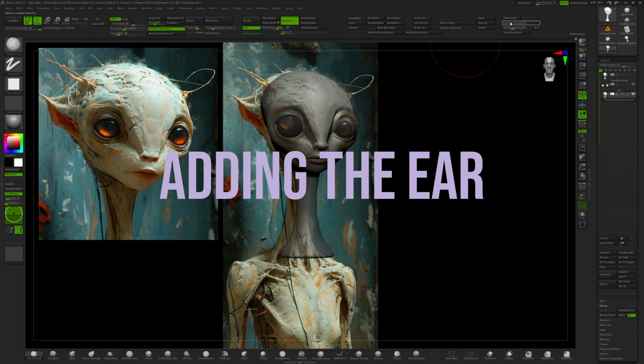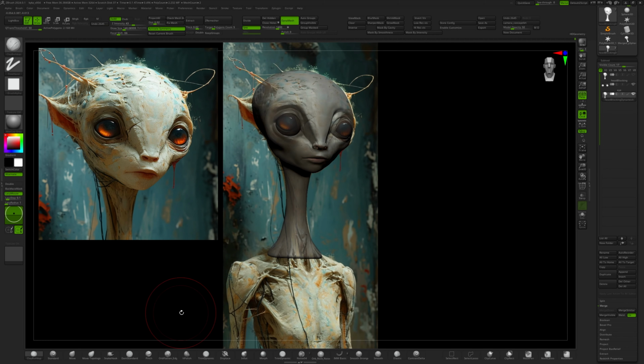This is where we ended up, which is an initial sort of pass in ZBrush. Creating a likeness and matching the silhouette and proportions. What I'm going to do next is really fun, which is to add the ears.